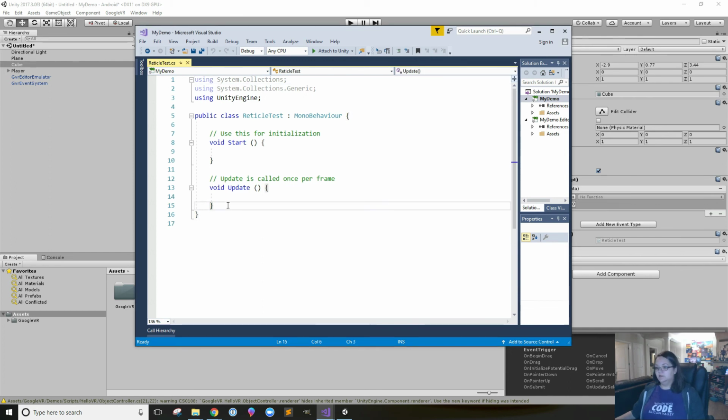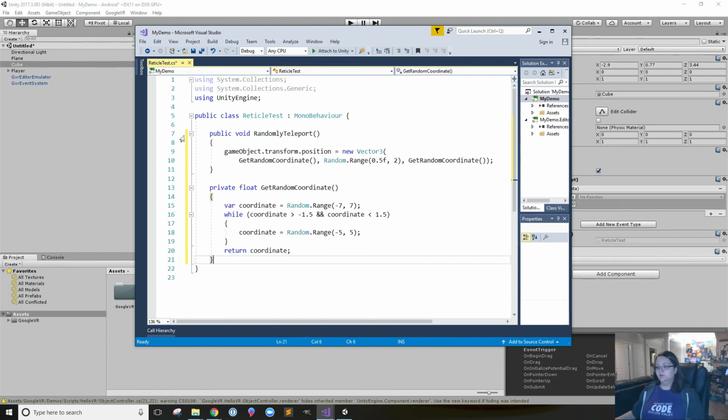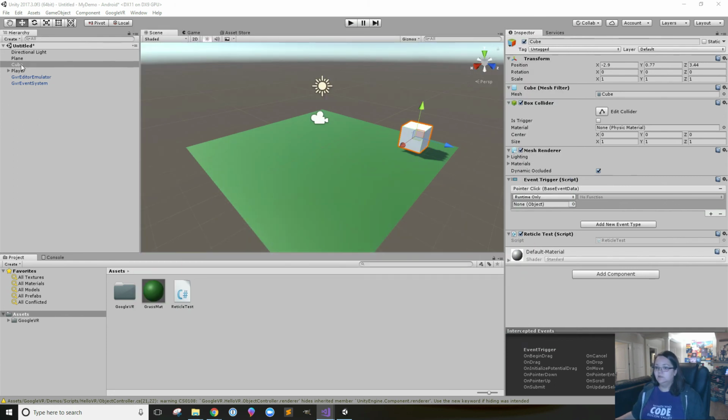And when it opens up, you'll notice that there are these two start and update methods. Since I'm not going to use those, I'm just going to delete them. And I've already written a little bit of code to get us going. Essentially, whenever I click on the cube in our VR with our VR headset, it's going to teleport to a random location somewhere close by. So I'm going to save my script.